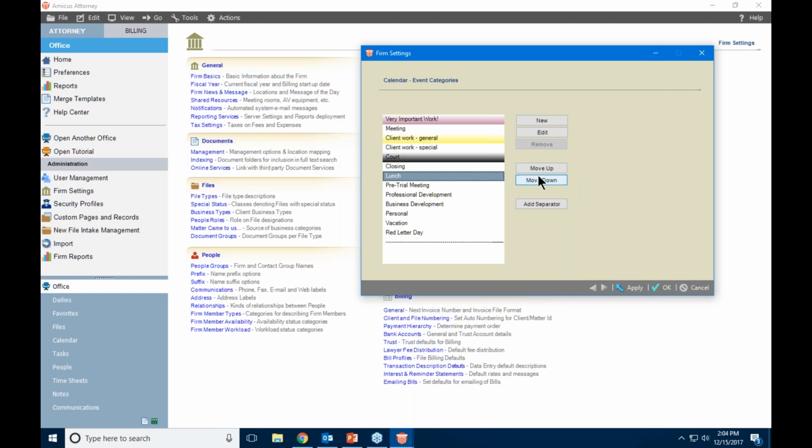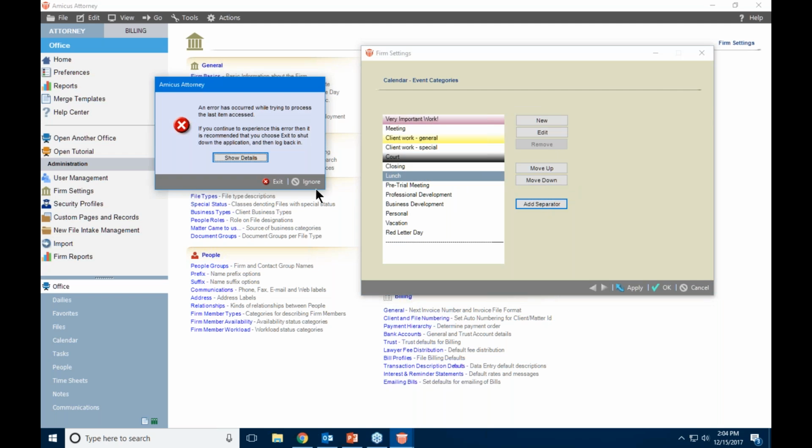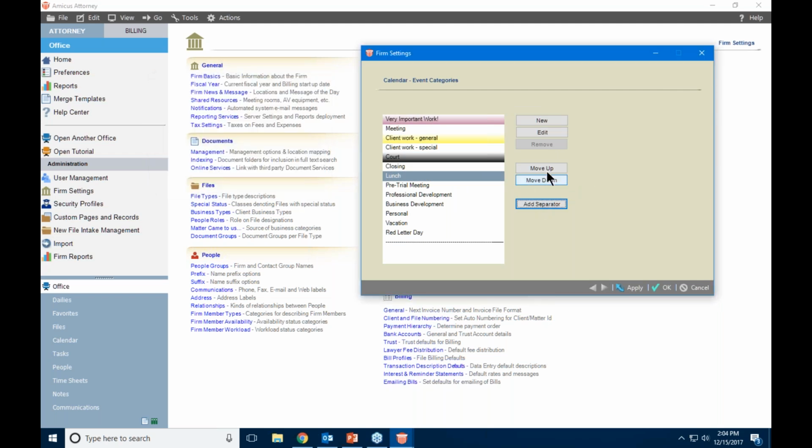And you can also add separators. I apologize, that should have worked, but yes, you can add separators, much like this one down here, where, for example, there it is, it's now appeared. You can move this up and down the list, right? And that way, you can segment all of your categories, and that's more for organizational purposes.